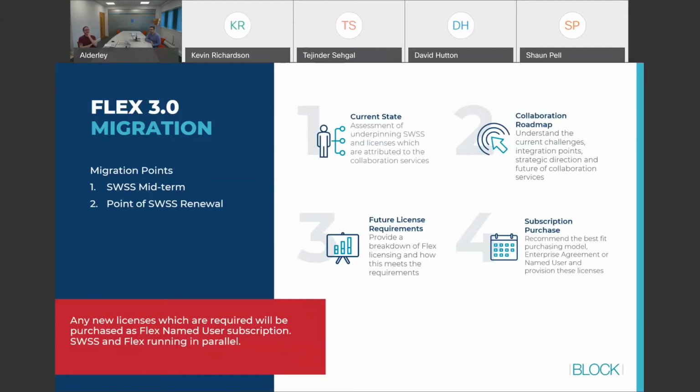So we see quite a lot of our clients and customers that have multiple renewal dates. They purchase lumps of licenses and those haven't been co-termed. You know, some have been co-termed, some haven't. So what you could potentially do is migrate those licenses at the point of renewal. So what are the key stages you need to consider when you're migrating, either full SWSS mid-term or at the renewal point?